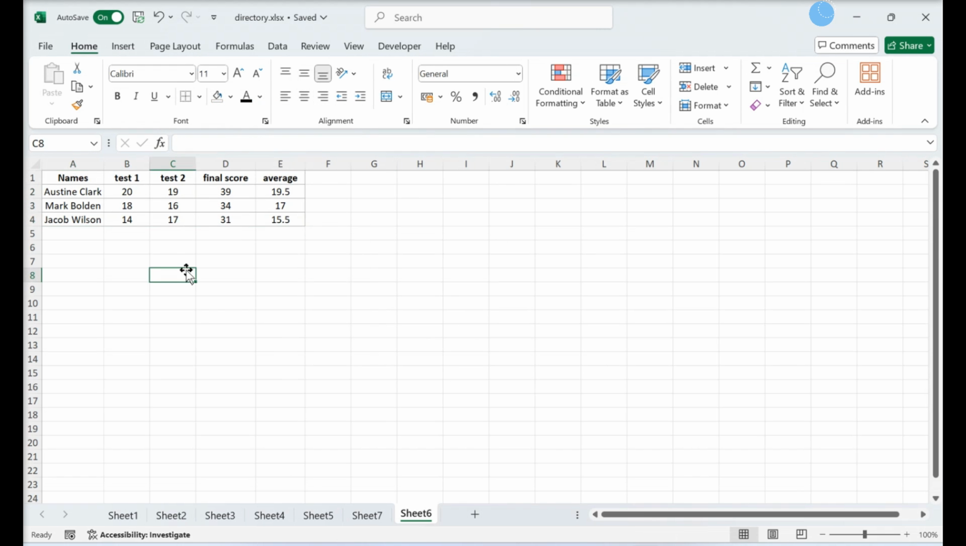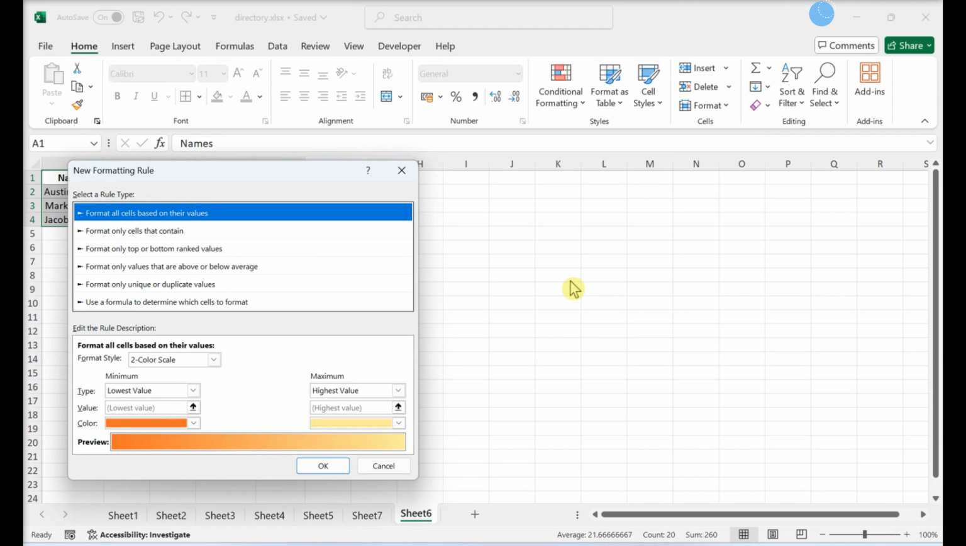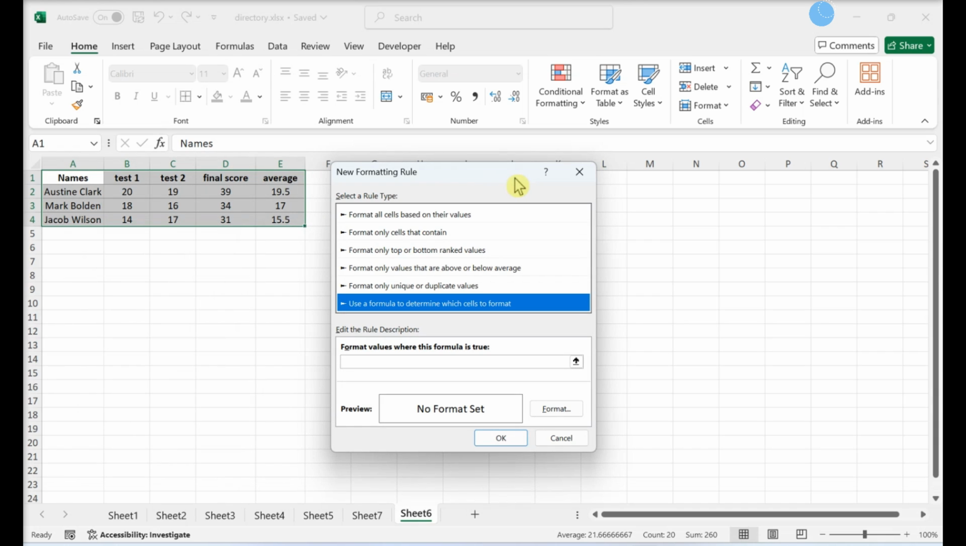Using conditional formatting, select the cells you want to format. Click the drop-down icon next to conditional formatting. Click New Rule. Select Use a formula to determine which cells to format. Enter the formula to highlight alternating rows.